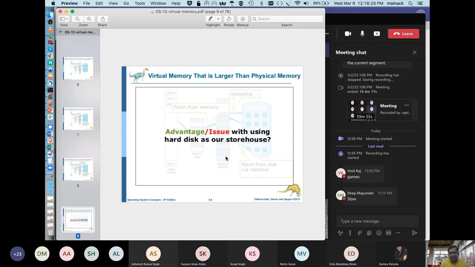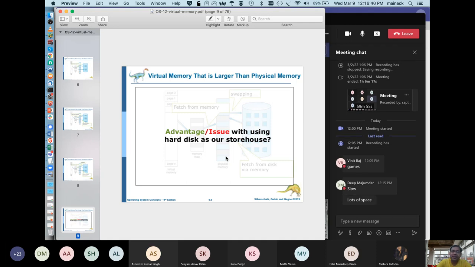What are some advantages? Let's start with advantages, because when people are doing this kind of thing, they first wanted to get some features out of it. So Deep is absolutely correct, it is slow. However, it is slow, but still people are using it. Why? It is giving some advantage. Lots of space, yes, that's true. That's the trade-off: you get lots of space, but it is slow.